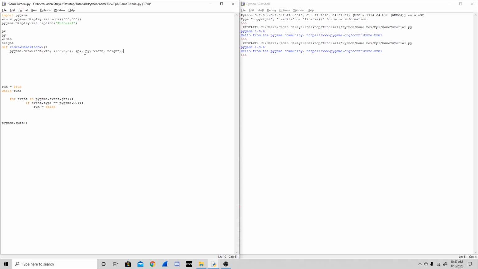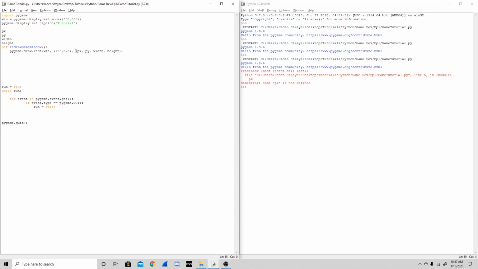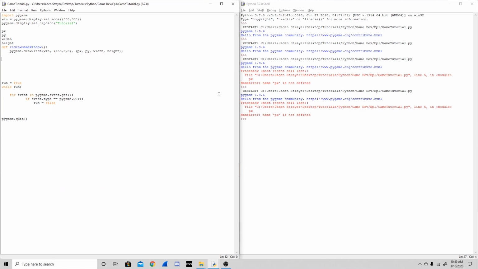Now I'm not totally sure that this is the exact way to do it. Oh wait, PX is not defined. Oh yes, we need to change that. Okay, we'll figure that out in a second. I'm not sure why that's not working. But basically, after we draw it, we're going to do pygame.display.update, so that it updates the screen after we draw it. And then after that, we're going to call redraw game window so we can actually call that function. So now when we hit run, I want to see.